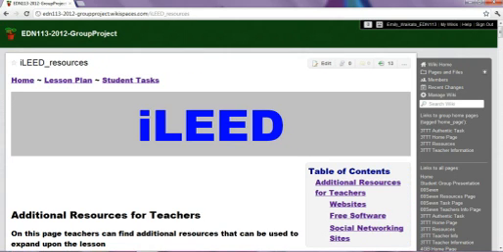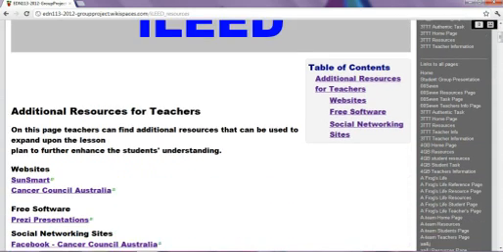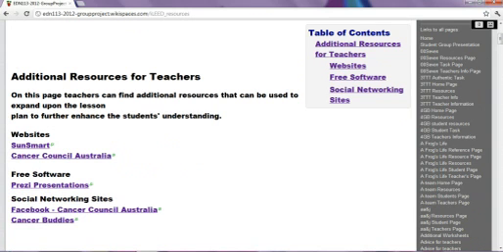Heading over to the additional resources page, we have provided links to invaluable sites to aid in the students' research in this topic, such as the SunSmart and Cancer Council websites. It's got everything you need to know about cancer on there. We've also provided a link here to Prezi presentations. This is going to help them with their final presentation of how to put it together and for their assembly.